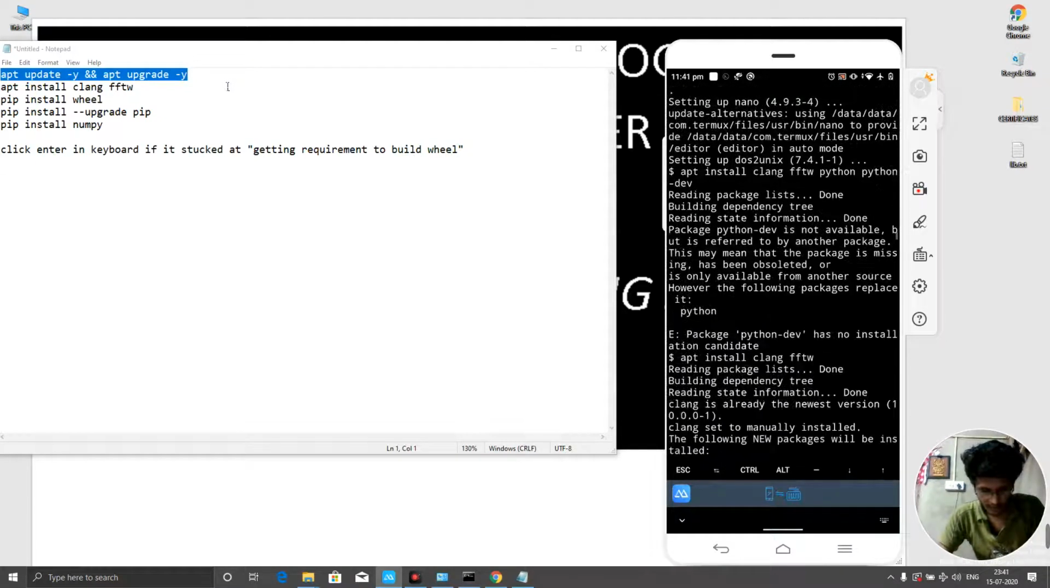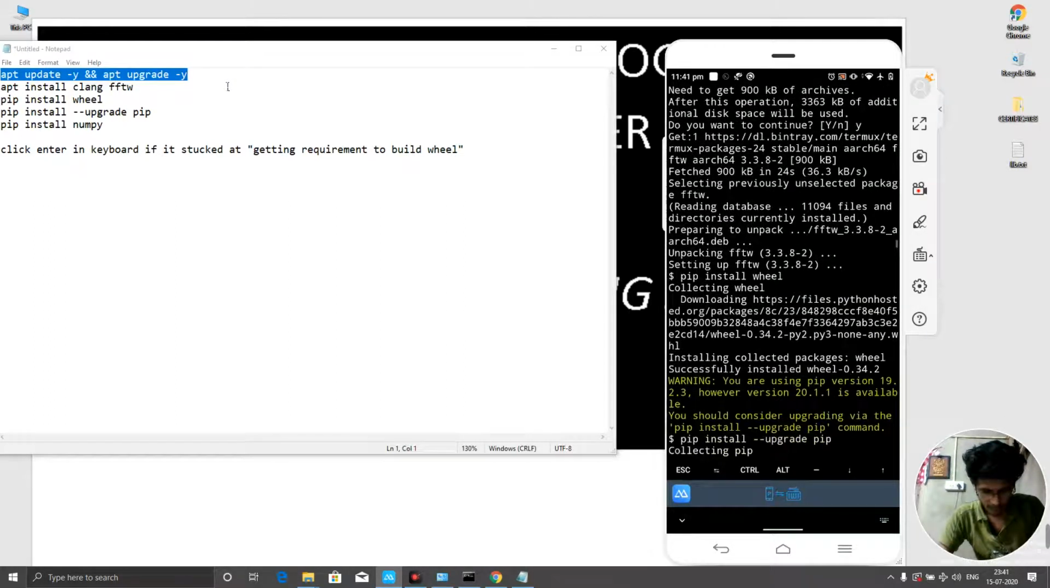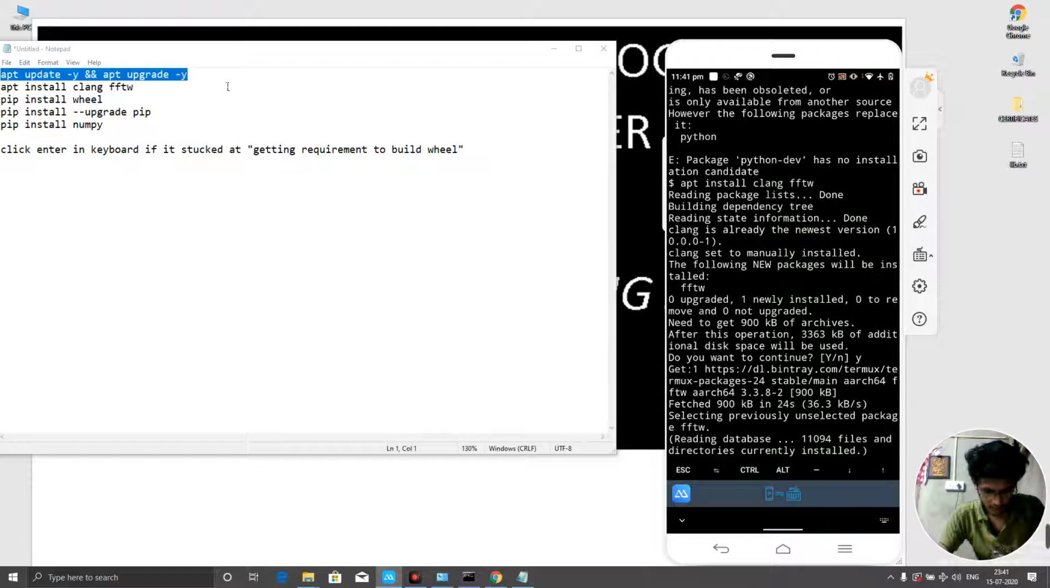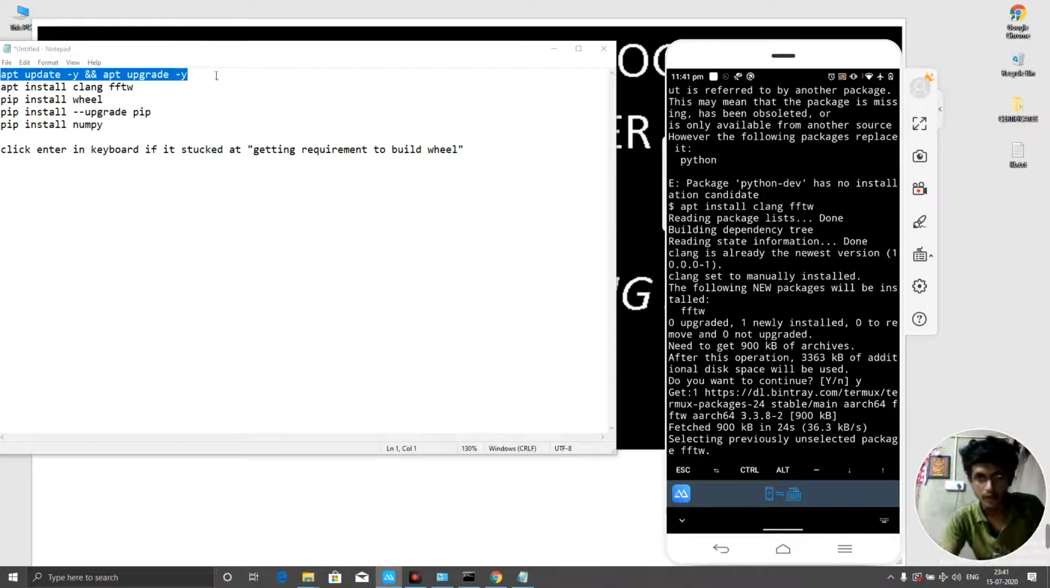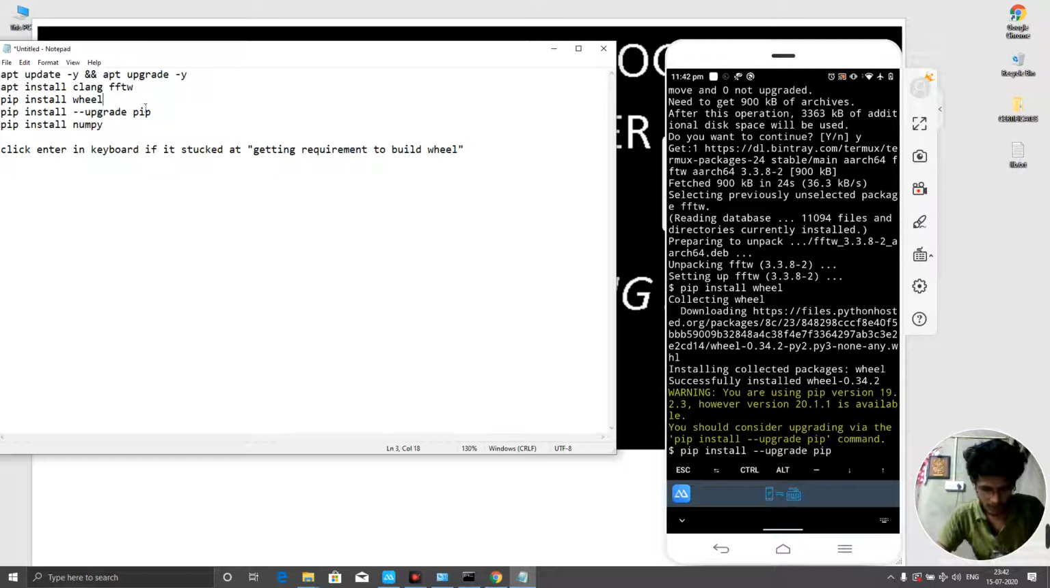These are all the upgraded things, and yeah, here I used apt install clang fftw, that I already mentioned here, because we need to change some configurations in order to use numpy in Termux. So this we need to use, and after that I installed wheel. We can see here clang is installed, and here you can see I ran pip install wheel.